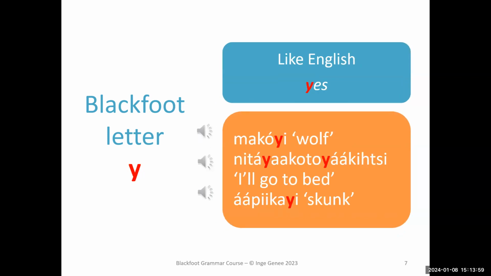And the last easy sound is the Blackfoot letter Y. This sound can also not occur at the beginning of a word in Blackfoot. Makuyi. Nitaya kutuyakst. Apikai.